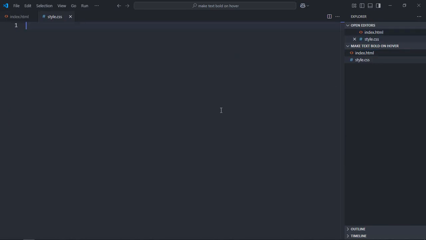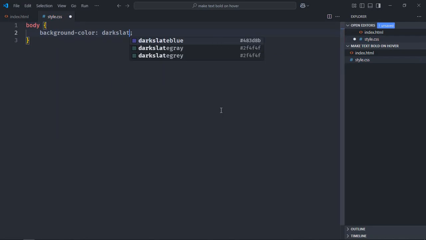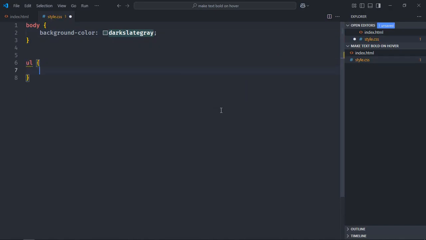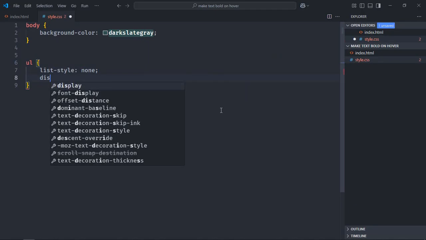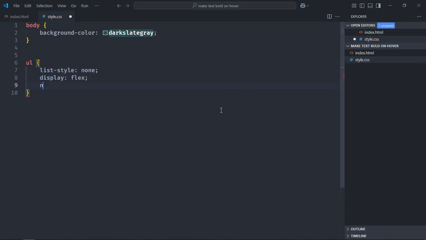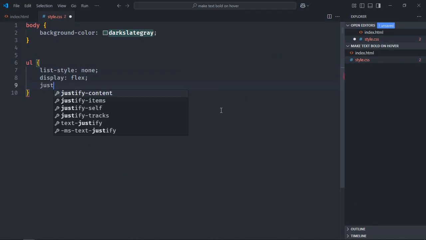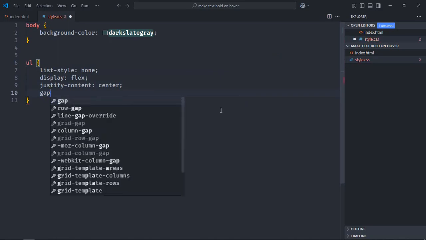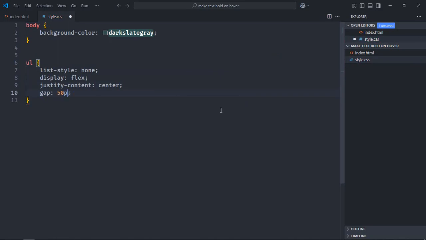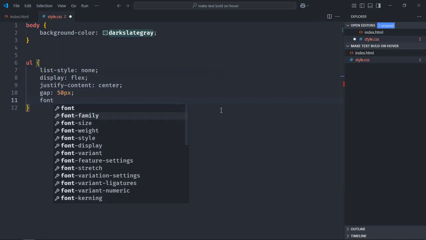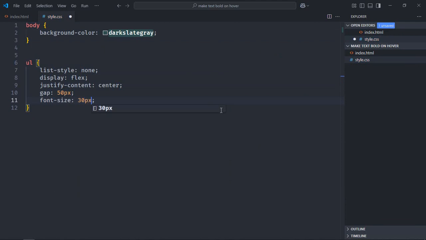Style.css. Select the body element. Background color will be dark slate gray. Select the UL element. List style will be none. Display will be flex. Justify content will be center. Gap will be 50 pixels. Font size will be 30 pixels. Color will be white.